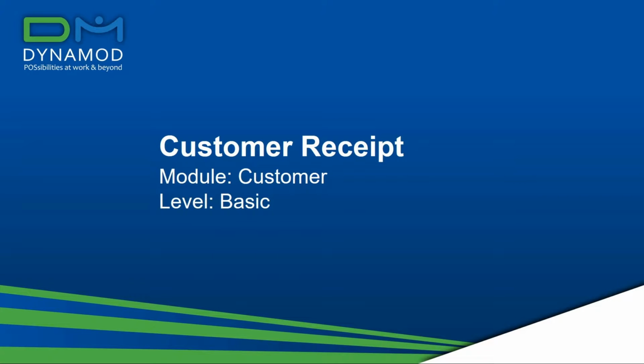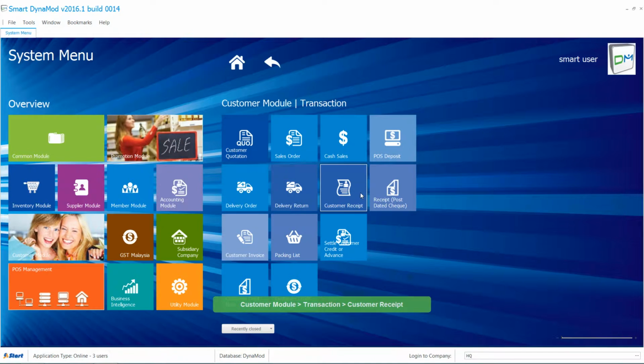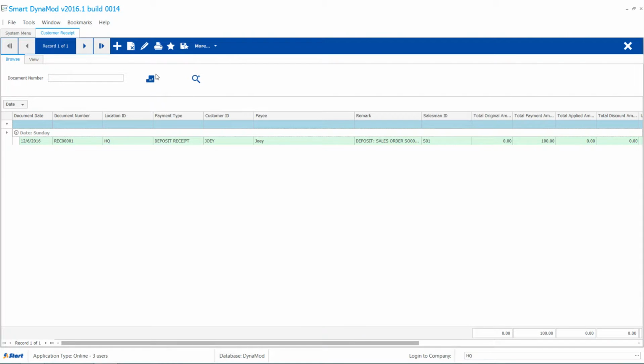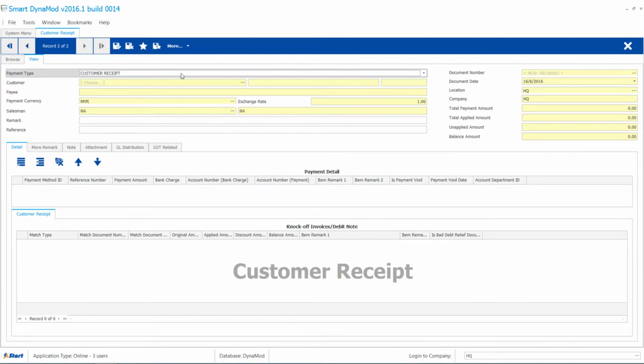A receipt is a written acknowledgement that a specified article or payment has been received. A receipt records the sale of goods or provision of a service. Let's add a new receipt.